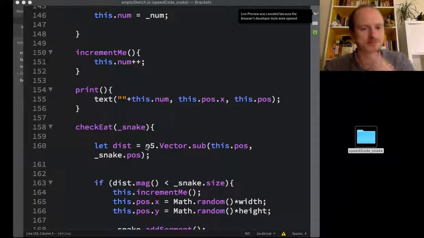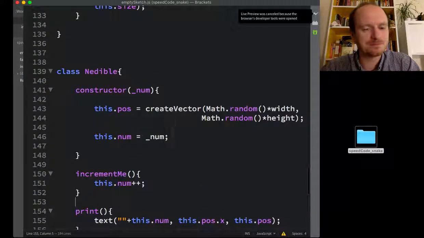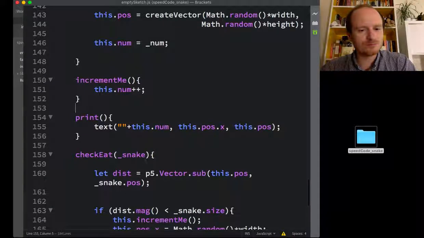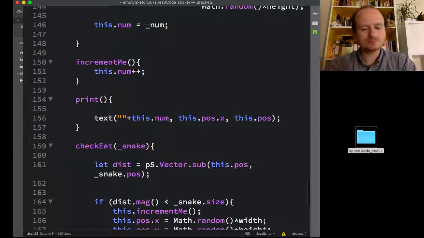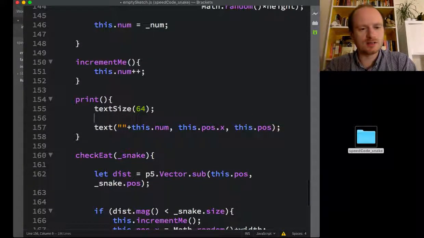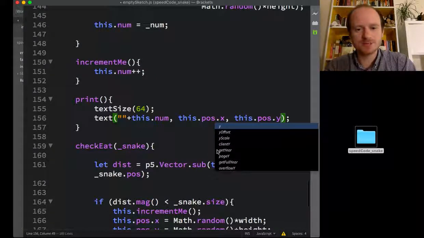Let's just quickly. I really promised I was going to stop the video there. I will. So let's just run through. So we make an edible. Just give it a number. This position is a random width, random height. That should be fine. Text. Let's just try giving it a text size of 64. Oh, there we go. I missed off the Y component.